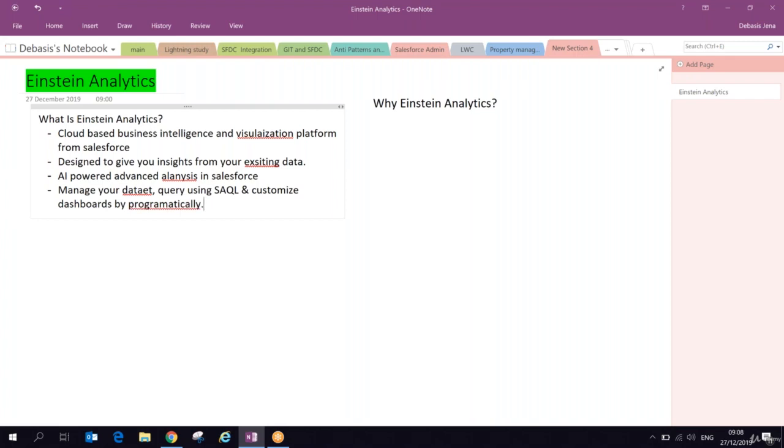So simply say, whenever somebody says what is Einstein Analytics, it is a cloud-based business intelligence and visualization platform from Salesforce, which is designed to give you insight from your existing data. Okay. Also, it provides the prediction and the recommendations by analyzing your Salesforce data, or it may be the external data. So what more we can do? It provides inbuilt prediction and recommendations mechanism. If I have a set of data, I can predict what's going to happen in future.